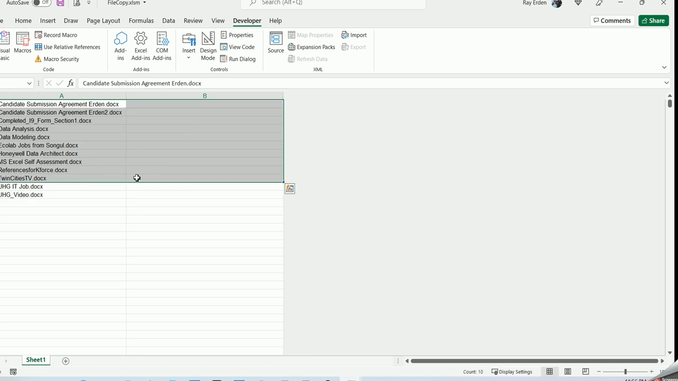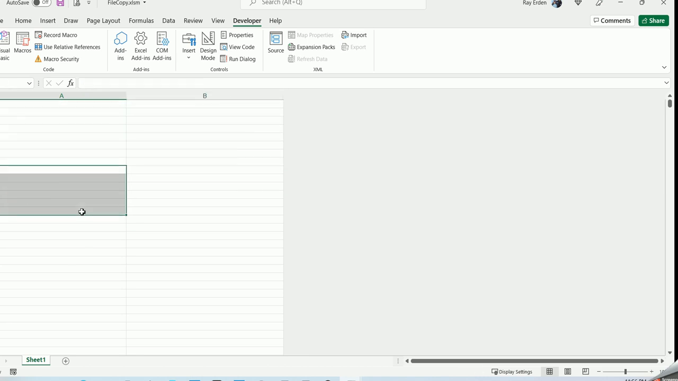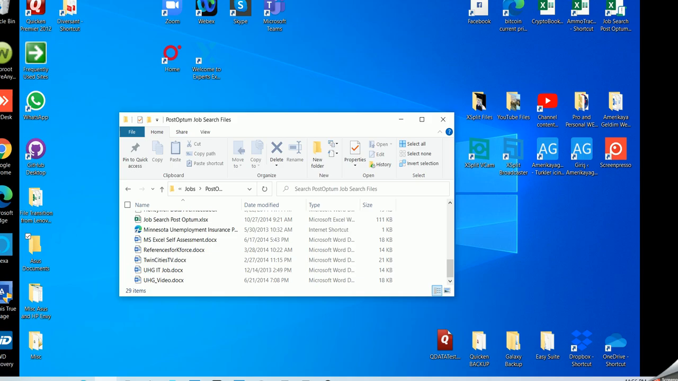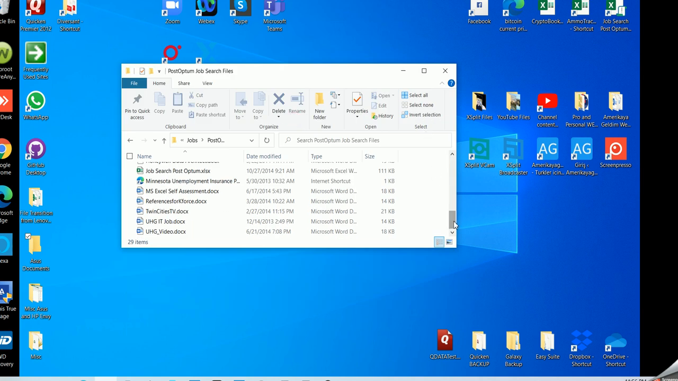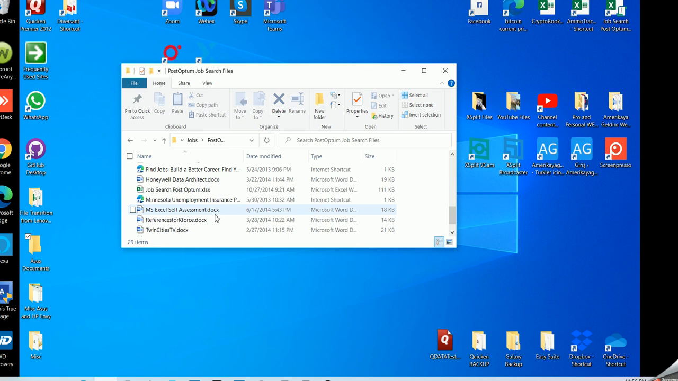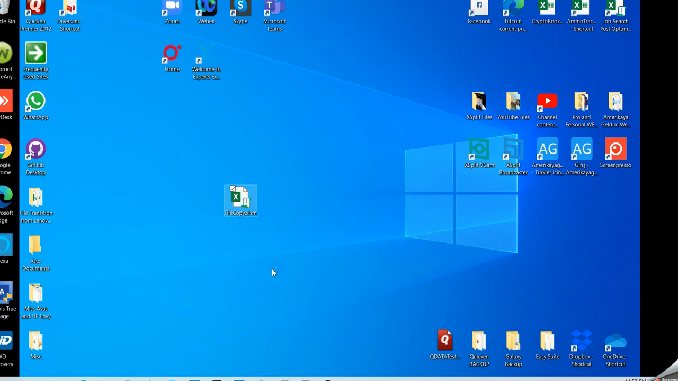So I'm going to delete these and demonstrate the way the functionality works. I'm going to save it. I deleted everything, as you see. I'm saving it and closing it. Again, the files that are supposed to be picked up and copied into column A of the Excel file are these files, as you notice here. So I'm going to open that Excel file again.